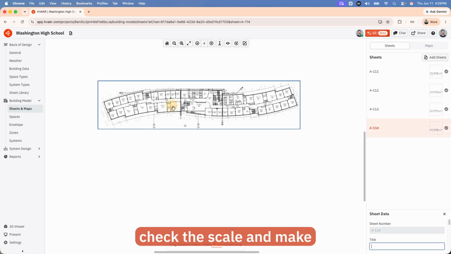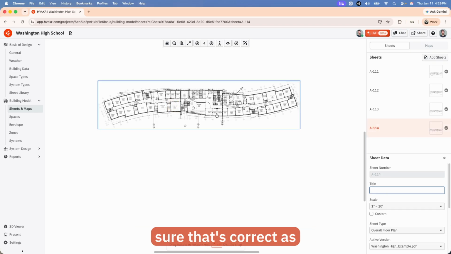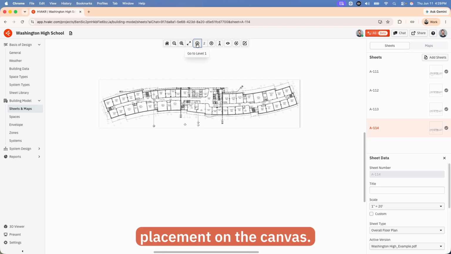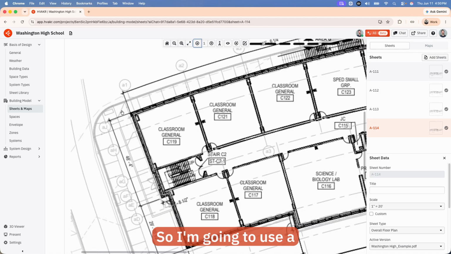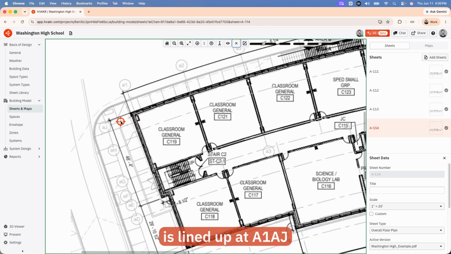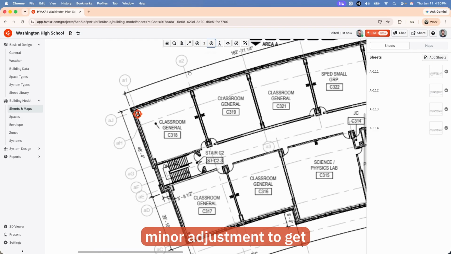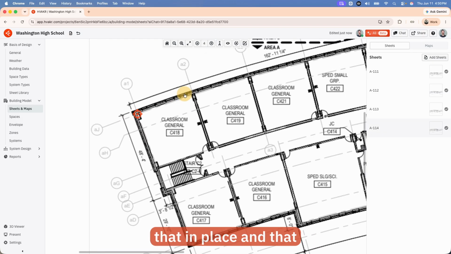At this point, I can check the scale and make sure that's correct as well. The other thing I want to check is the relative placement on the canvas. So I'm going to use a sheet marker and I'm going to make sure this is lined up at A1, AJ before I run the automation. So level 2, just a minor adjustment to get that in place. And that was pretty easy.